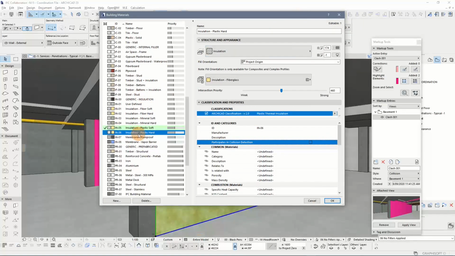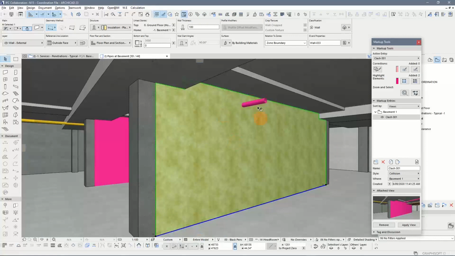And the reason why you don't want to get that is because, as you can imagine, insulation may be running in between two solid or load-bearing or core elements, and piping may be running through that without necessarily being a collision, since the insulation will be flexible enough to let the pipes run through. So that's the reason why that's not being set to participate in collision detection, and therefore, the reason why this particular wall didn't cause a clash with that particular pipe.